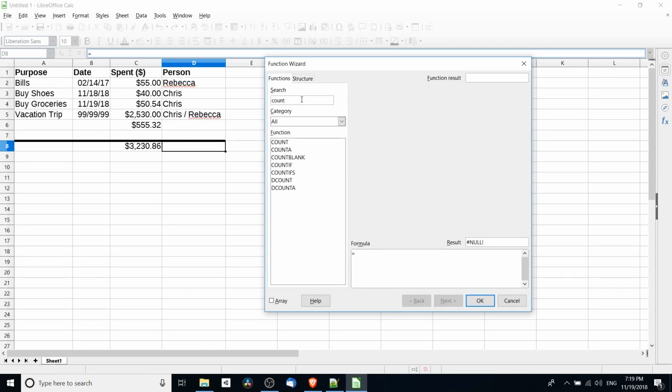But here we can do a count of all of the data in the D column and figure out how many instances there are of something. So we'll use count here. You can see the description will appear over here on the right, and the base count says how many numbers are in a list of arguments. But if we go over to count A, then it'll say how many values are in a list of arguments. So we want values because we're not counting numbers in this column.